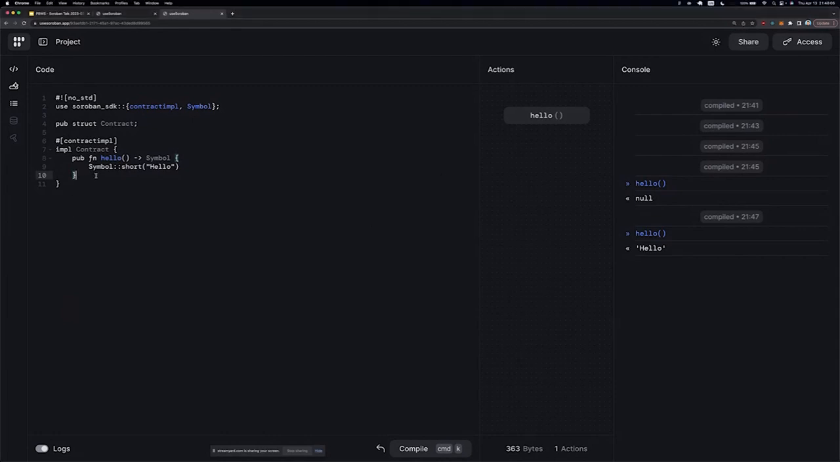Now, let's make it a little bit more spicy, and let's use a little bit more of the environment here. Let's say we're going to log a value. Everybody loves logging. As someone coming in from a web developer background, I use console log all the time, and console log is the best. So we have an equivalent in Soroban. It's called log, the log macro, and we're going to declare a new function called hello2.